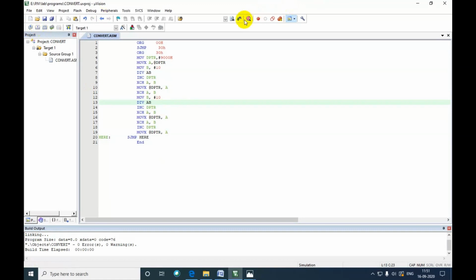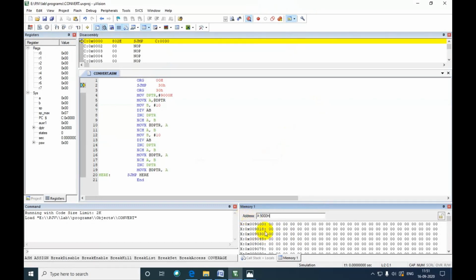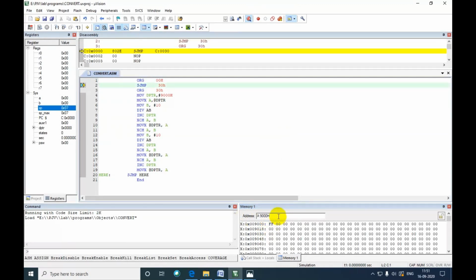build. I'm debugging. So the result is in external memory, X:9000H. Press enter to go into the stack. Let me give the number FF, the same example I took for explanation. I'll just run. 255, 552. It is always from lower to higher.